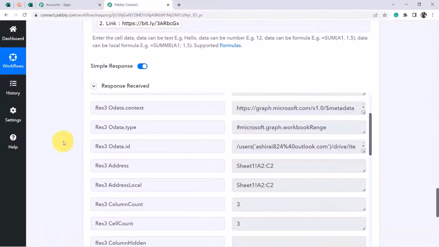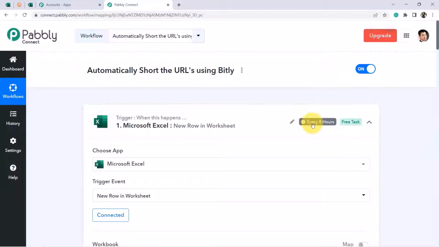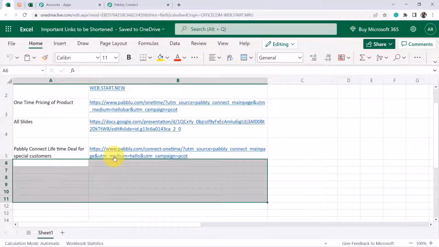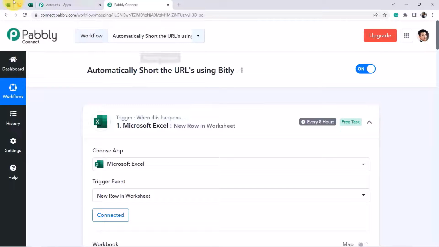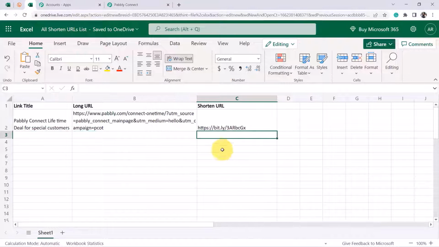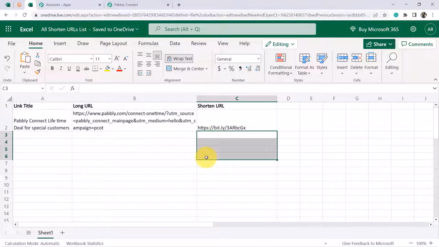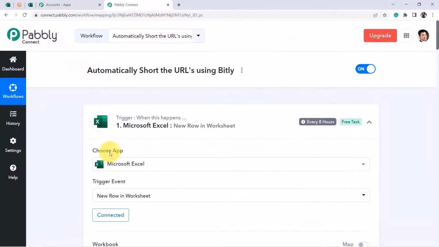But wait, let me tell you one more important thing. This automation will not work in real time because this trigger will check for new data every 8 hours. So whenever you add details here, the system will check for new data every 8 hours, but not in real time. So in case your links are not getting created immediately, do not bother. Don't worry about that. It will surely be created in the next few hours, and this is how your automation will definitely work for your business.